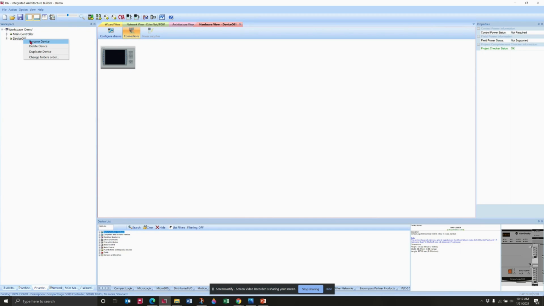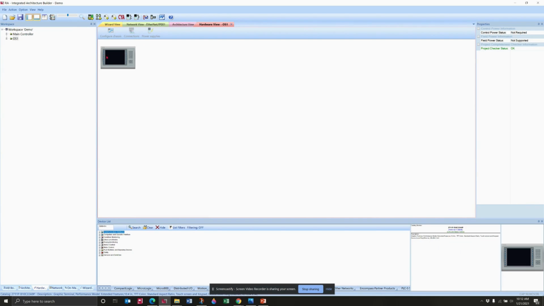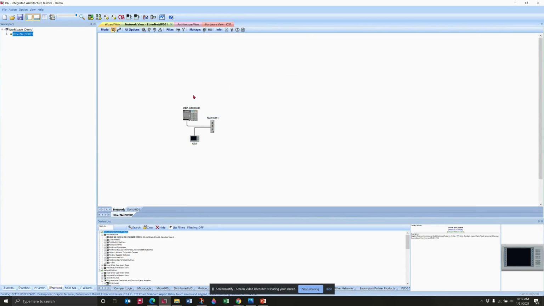So we can rename this as well from here. So if we want to change it to OS1 for operator station 1, you can see that that's been changed. Now we can connect this to the network as well. And when we go back to our network settings, you can see everything's connected.